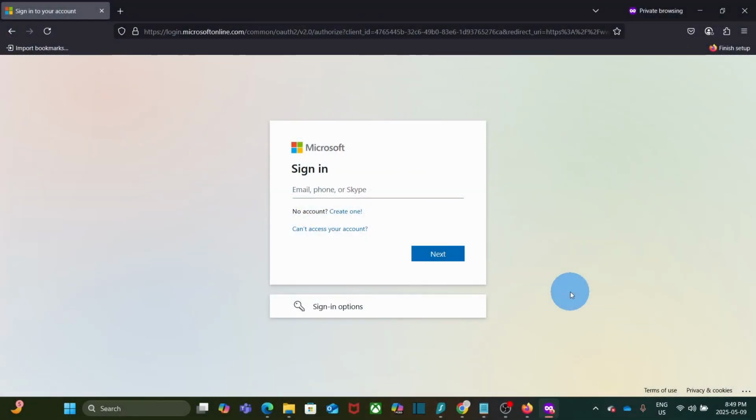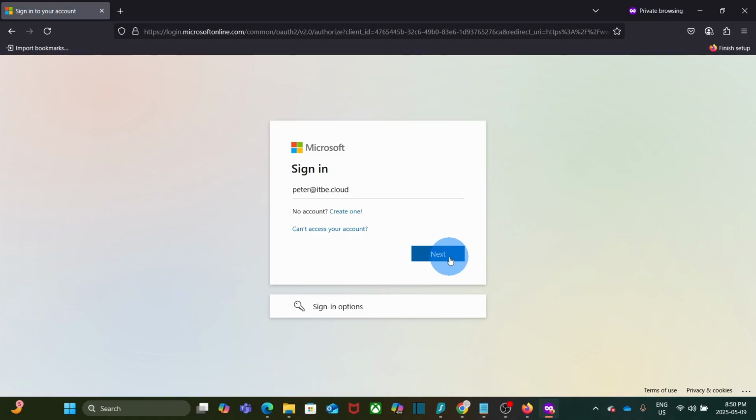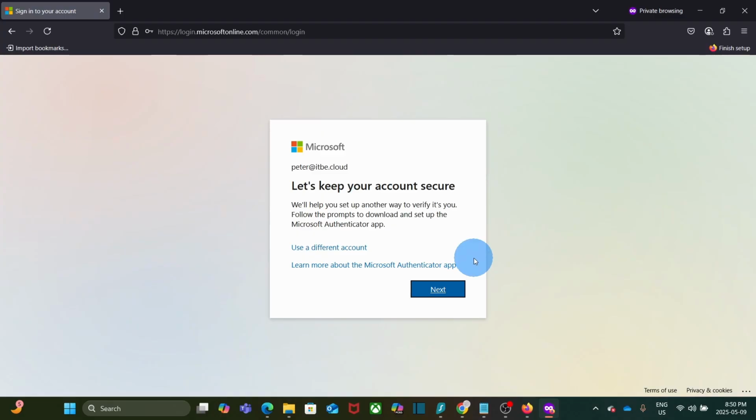To start this demo, we will access a test account with a user that has never configured multi-factor authentication. In this case, we are using the URL portal.office.com. We enter the email address and click on Next. And we enter the password and click on Sign In. Since this user has never configured multi-factor authentication, the user will find this.